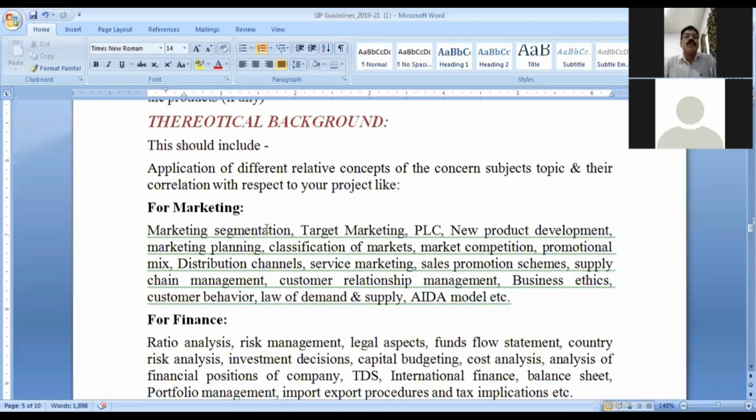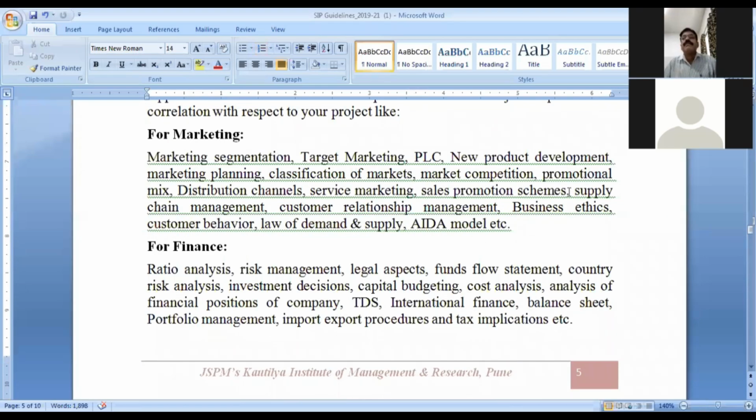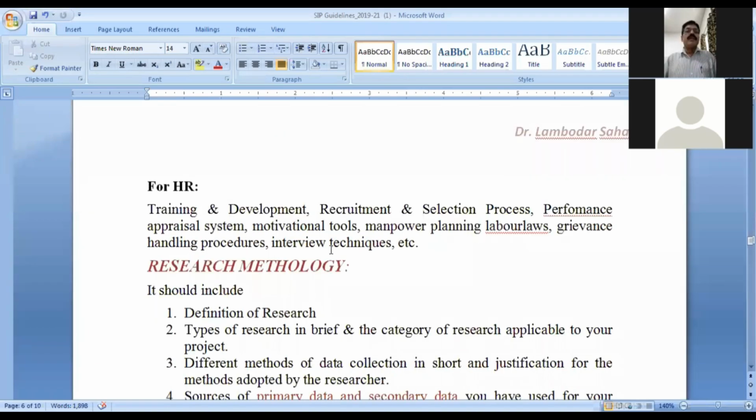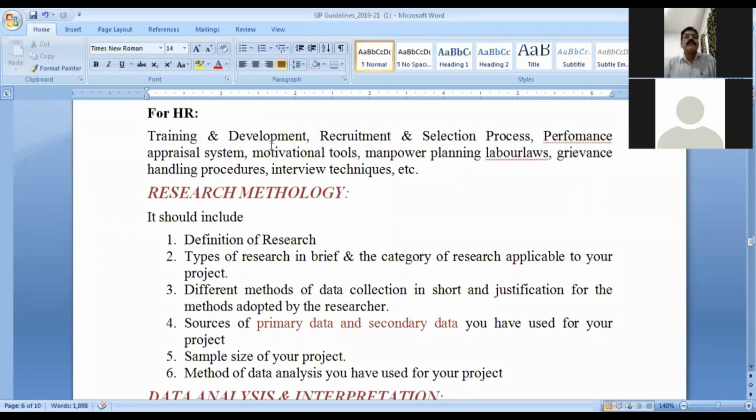So for marketing, he has given marketing segmentation, target marketing, PLC, new product development. Here is marketing planning. Whatever marketing topics and titles are there, you have to mention a minimum of 15 pages, or a maximum of 20 pages. Then here we have given the example of finance. Whatever titles are there, you can make a theoretical background. Next is the same for HR.